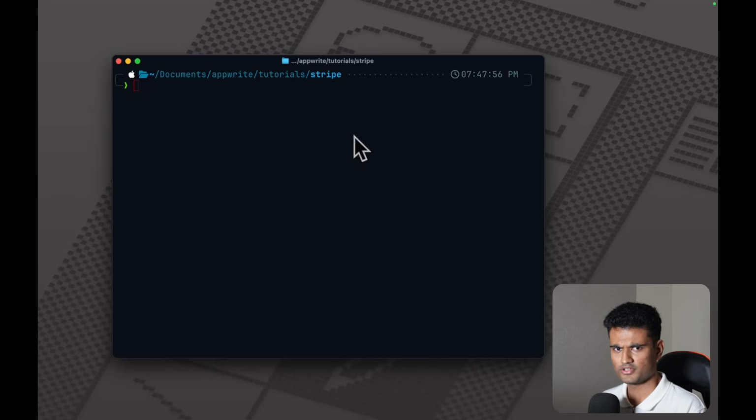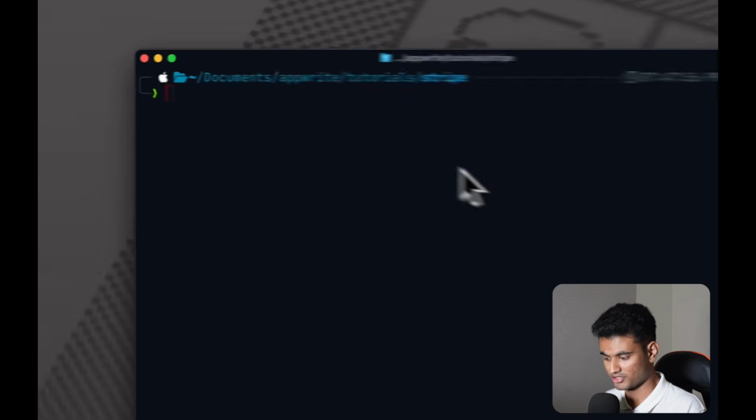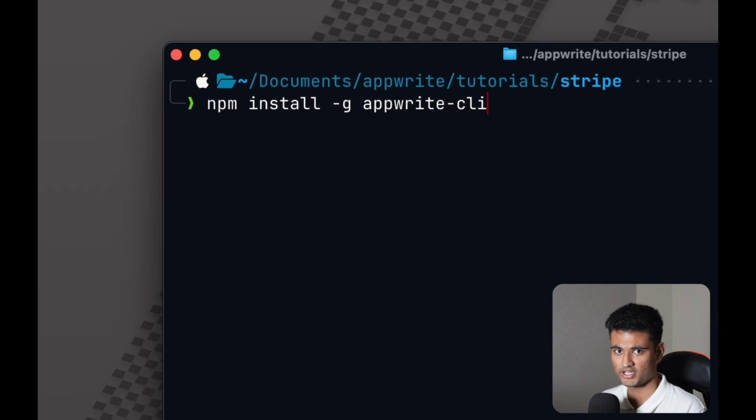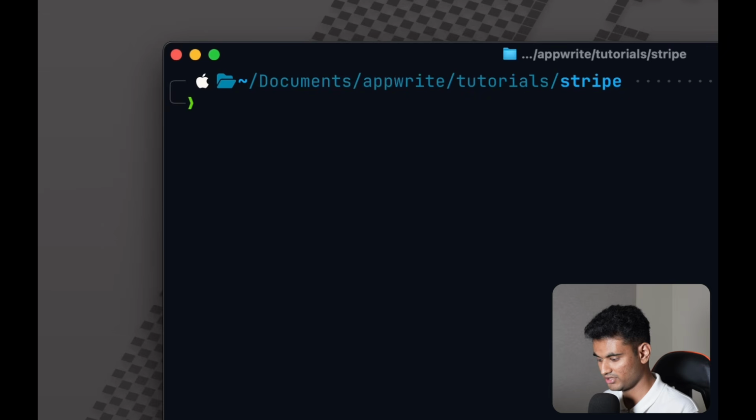All right, first of all, we start with creating an Appwrite project. So how do we do that? We can simply go ahead and install Appwrite CLI. I already have that installed, but if you don't already have that, you can do npm install -g appwrite-cli. So this will install the CLI and you can use all the commands, but I already do have that installed, so I can simply use it.